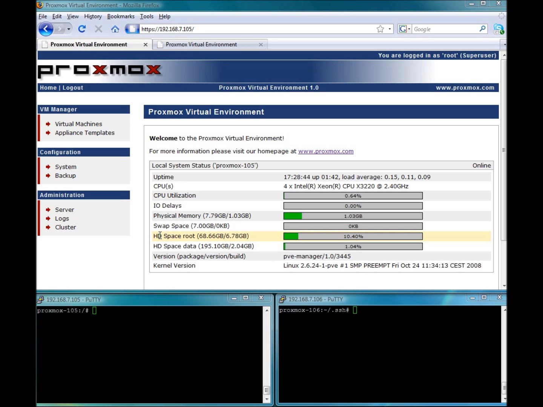To start, you need at least two Proxmox virtual environment servers. I set up one with the name Proxmox 105 and the second one with the name 106. So back to the first one, I will create the cluster master on Proxmox 105. I'm connected here via secure shell to this server.